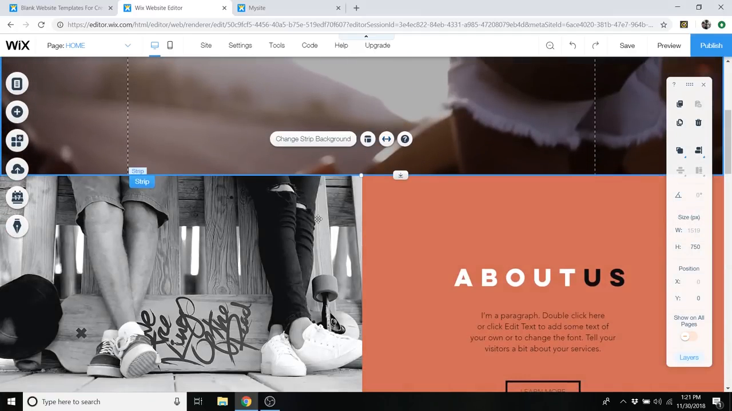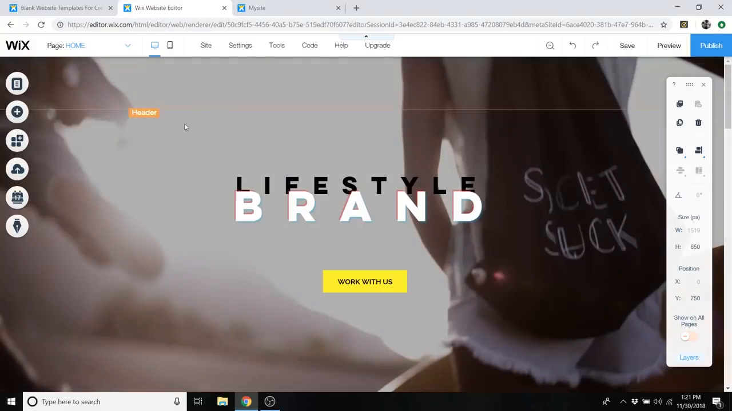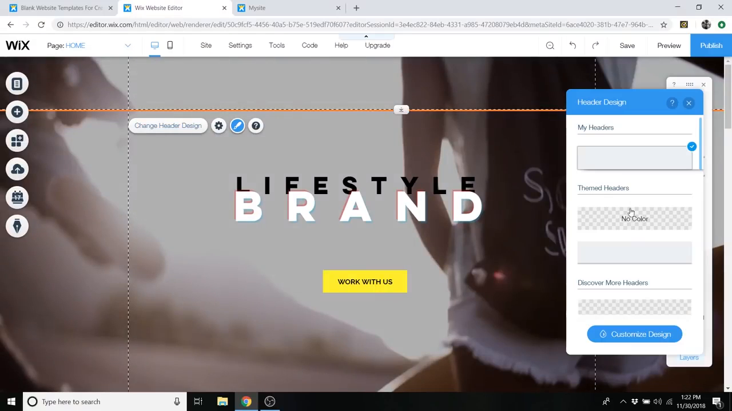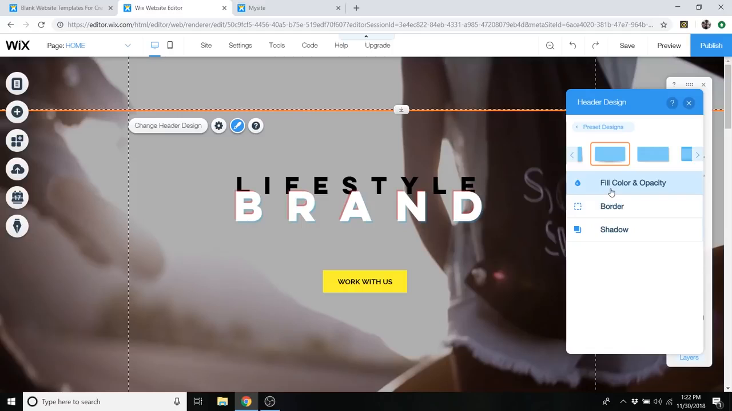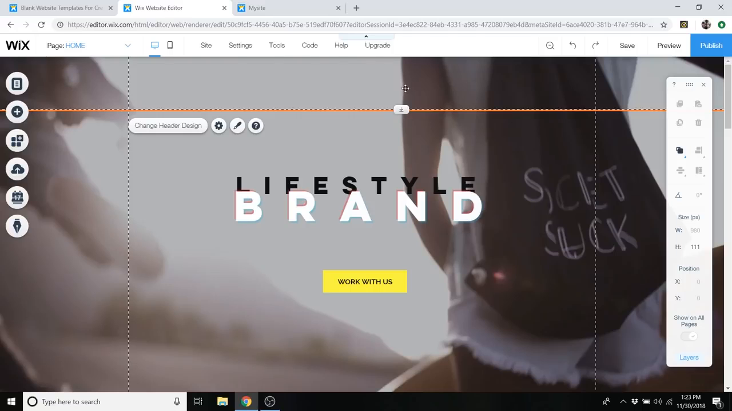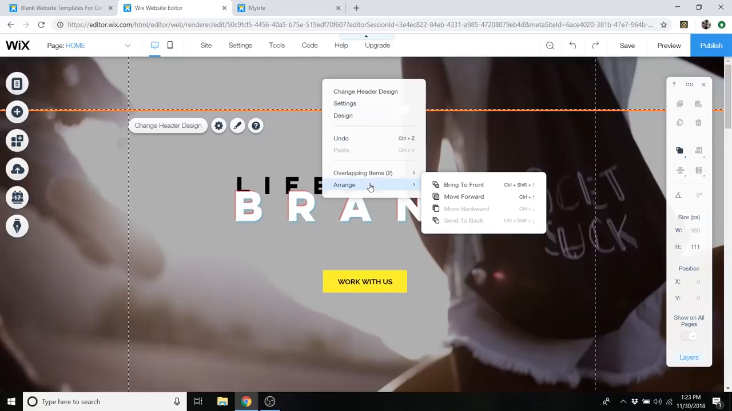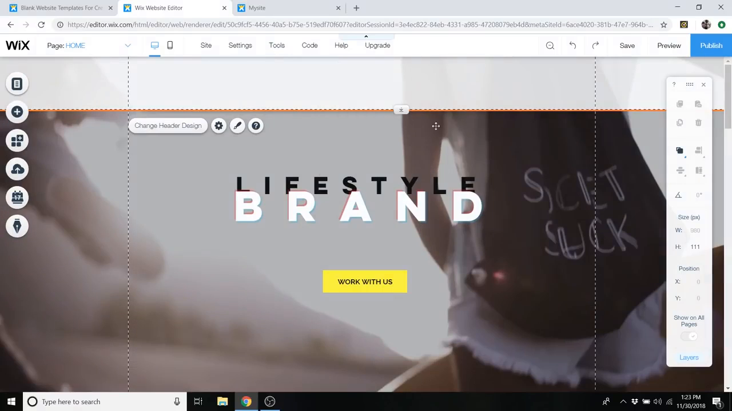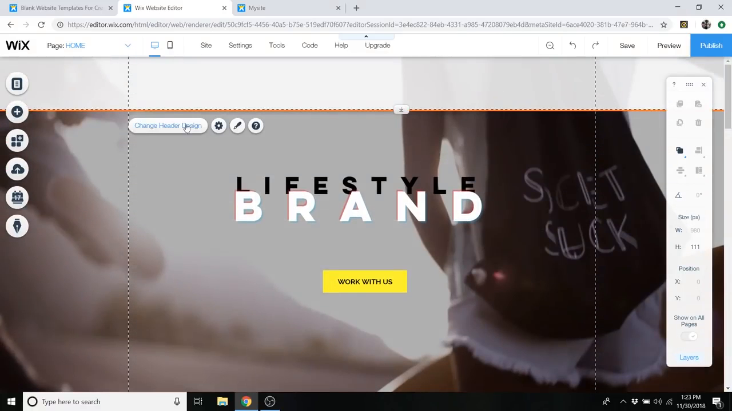Cool. So now just go down and just select this so that the grids are off of here. That way you can actually touch on this header section. So select that and then go back to change header design and then go back to customize design, fill color and opacity, and let's just bring this to say an 85. Cool. So now we still can't see it. So what's going on here? Well, let's right click and then you can go to arrange, bring to front, and boom, there is our header. So you can see it's slightly transparent, which is pretty cool.